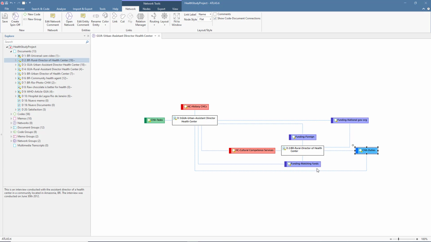In other words, these two individuals are talking about, in common, funding national government, funding foreign, cultural competent services, matching funds, and CHA duties. And participant number 3 is talking about HC history and task, and those two codes are not used in document number 2. So those two, let's refer to them as topics, are not shared with the other individual.